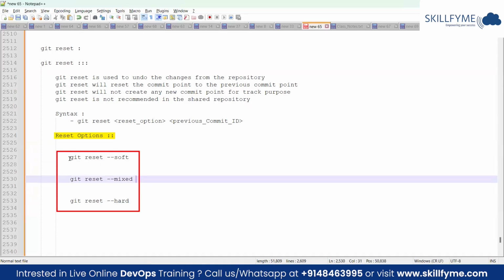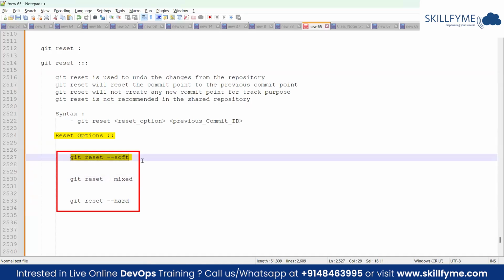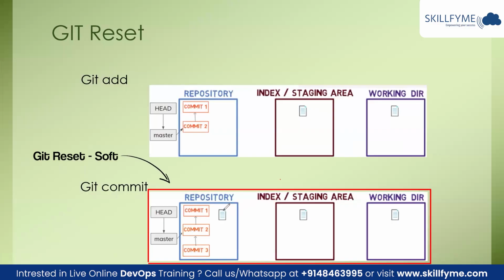What is the need for Git reset soft? It is used to undo the changes. It just takes the changes back to your staging area. It means if you want to undo the committed changes you made in the repository and take them back to the staging area, you use the Git reset soft option. It will remove that entry from the commit history, and that latest commit will be removed. The head pointer will point back to the previous commit that we mention. This is Git reset soft.